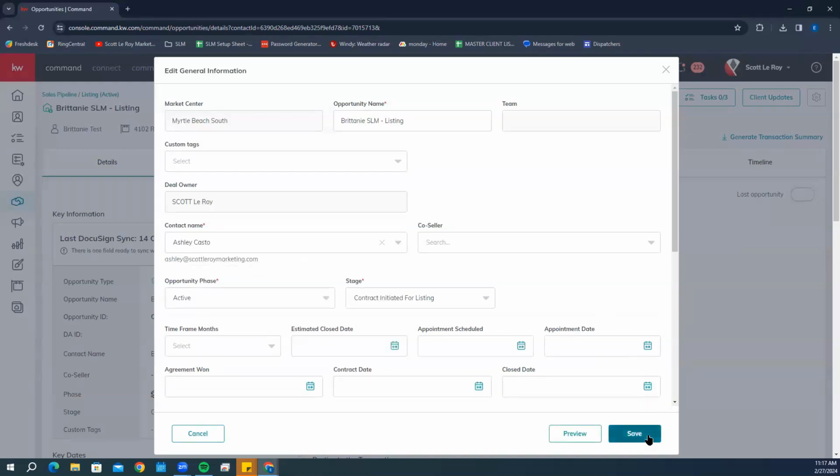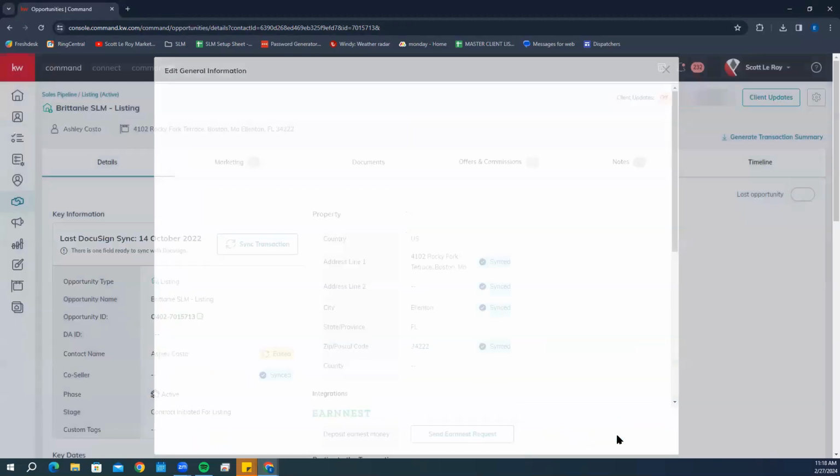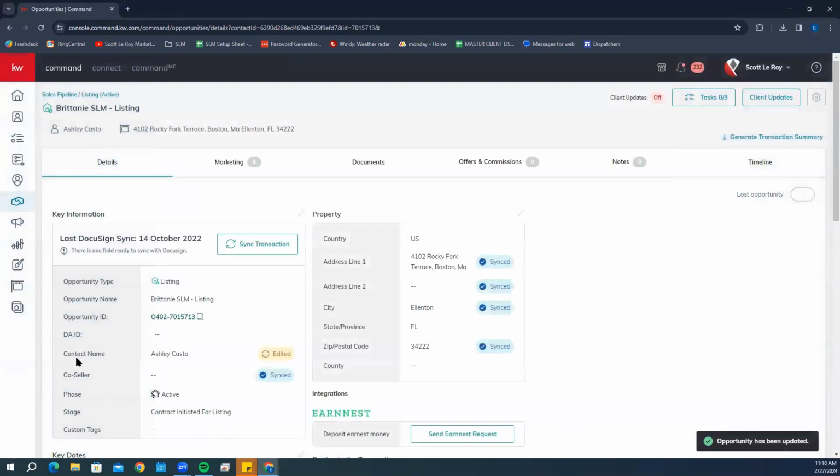Now we're going to click on save. You are able to click preview if you would like, and this is going to give you a little preview mode of what it would look like out here in the detail section. We're going to click save. And now, as you can see, contact name, Ashley Casto, has been edited.